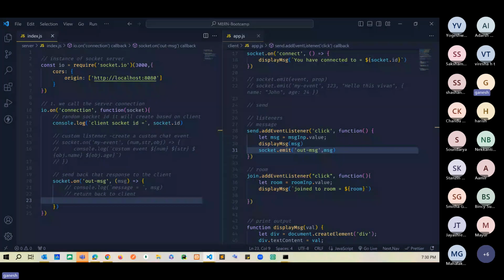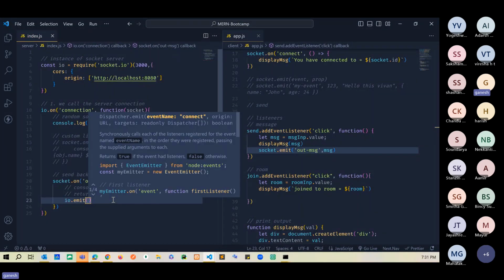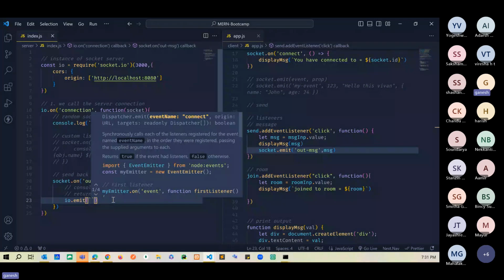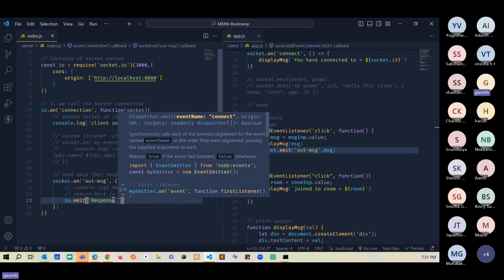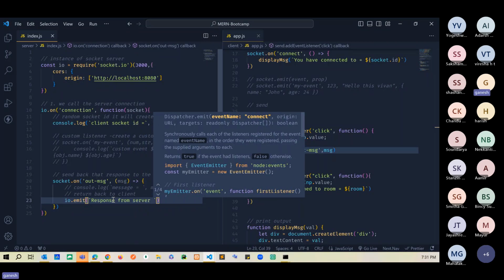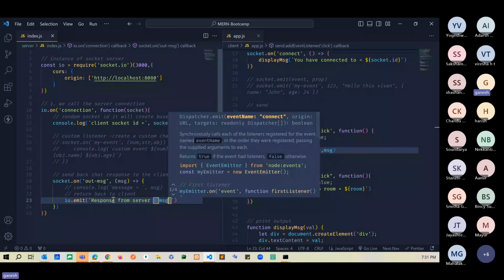So whatever messages we have received, we have to return it back and we'll display this message. So here you have to call to return the message to the client. io.emit. I'm just going to mention for my reference the response from server. You just pass the message.